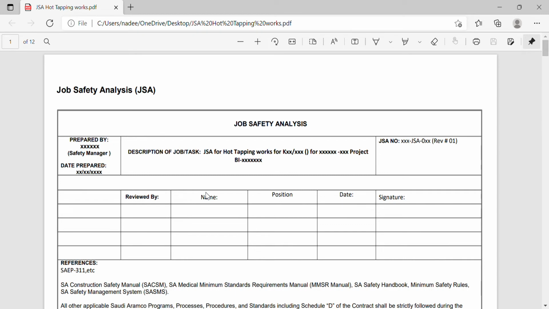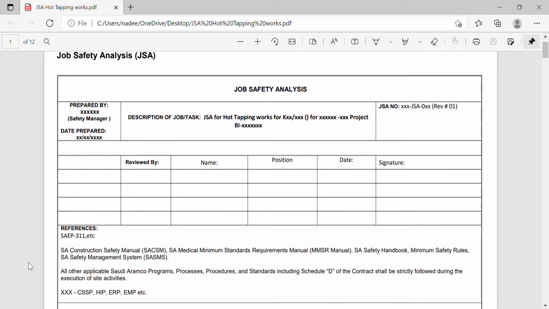Okay, so as you can see here, this job safety analysis sheet will be similar to this table, with only minor changes. Here it says prepared by, so this JSA is prepared by involving several personnel like field engineers, safety supervisors, construction managers, safety managers, and all the others. All the people who are involved in developing the JSA, their names will be written here.